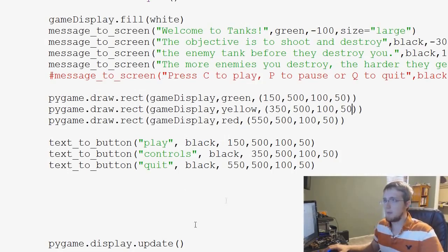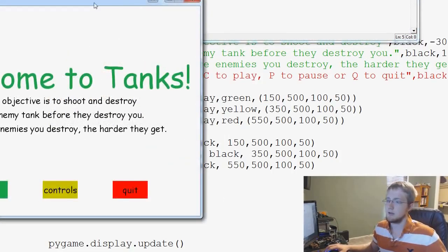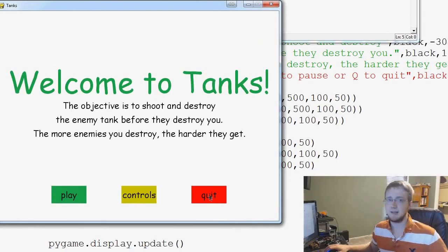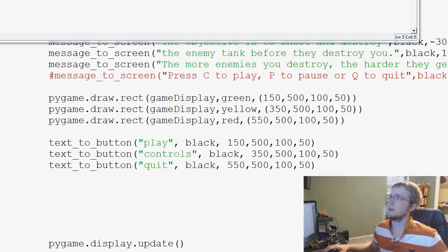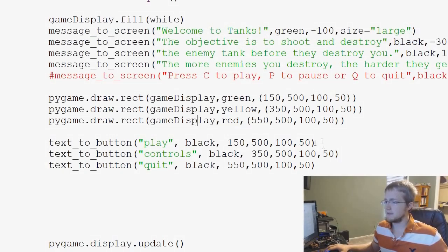Well, what I propose is that we take the color and just make it lighter. So in the sense of green, we can have a darker green and a lighter green. The darker green is inactive, lighter green active. So close out of this, and the first thing that we'll do is play.